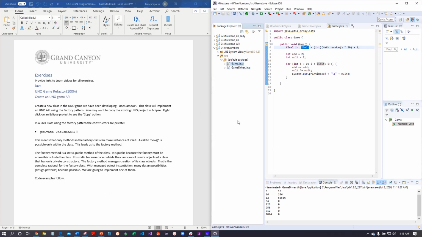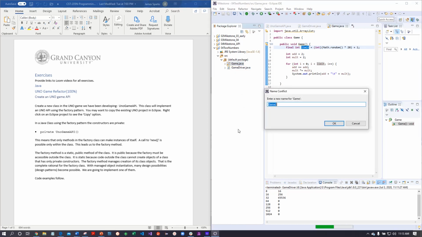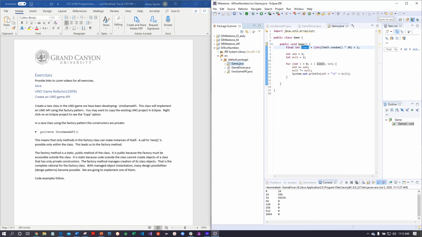I'm going to copy the game class because that's where my logic is. So Control C, Control V, and then it asks me for the name. I want to call it Uno Game API, just to match all the naming conventions that are required. I bring the file over. Of course, it's the same file. Eclipse has handily renamed the class name for me because it's a public class, and I gave it the file name, so Eclipse has done that for me. But otherwise, of course, it's not going to touch the internals of that. That's for us to do.